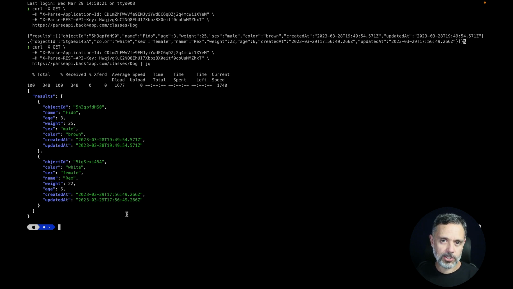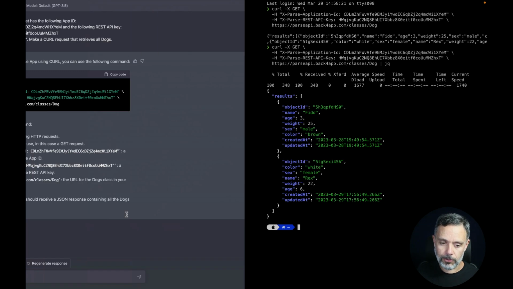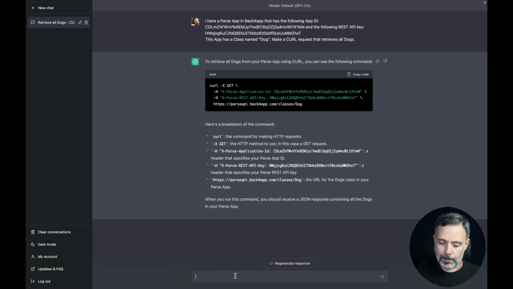Now let's ask ChatGPT to regenerate this code by filtering the dogs by their color. So back to ChatGPT, we're going to reprompt. Rewrite the code above to select only the dogs which have the color property set to white.